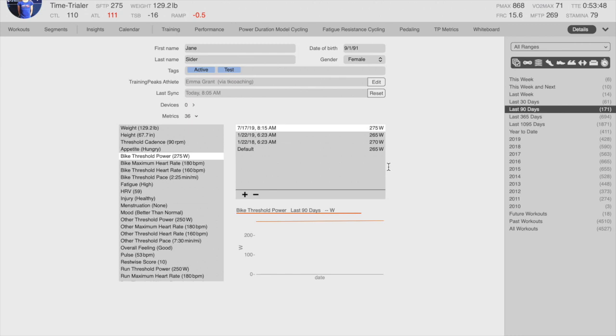Typically, just by taking the average and setting that for 90 days, you'll get your CTL within 3 or 4 points. You don't need to actually record every exact change. If it's basically 275, enter 275 starting 100 days ago, and you'll find your CTLs will align pretty well.